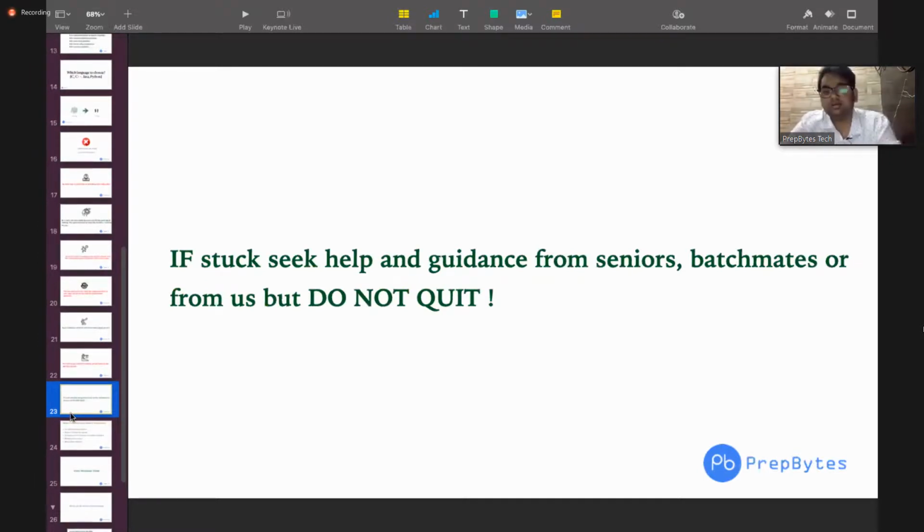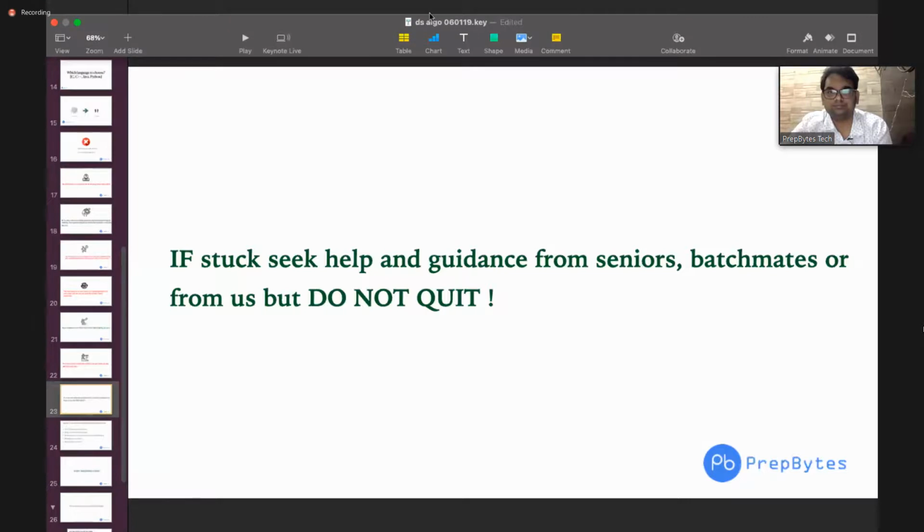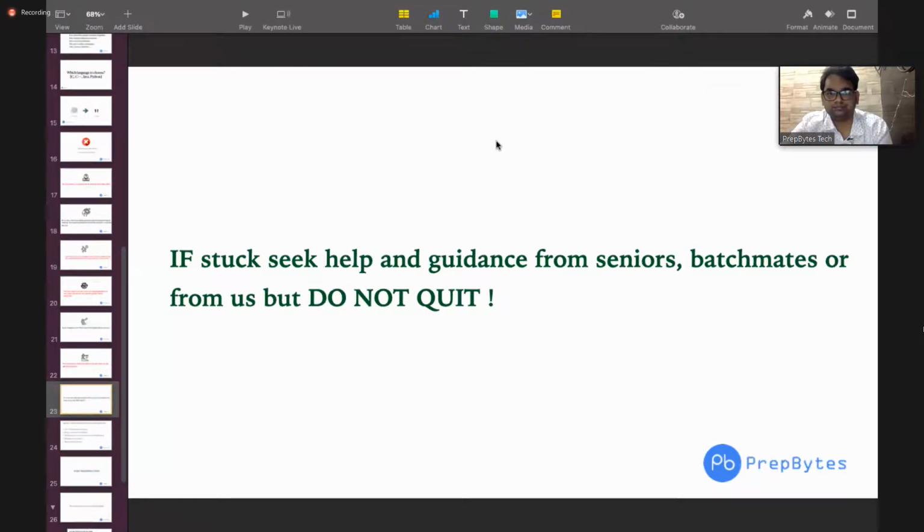If you are stuck, then seek help and guidance from your seniors, batchmates, or from us. We are almost at the end, but do not quit. Okay. So, how many of you have a competitive or coding environment in your college? Just type yes or no. Somewhat yes, yes, no, yes, no.